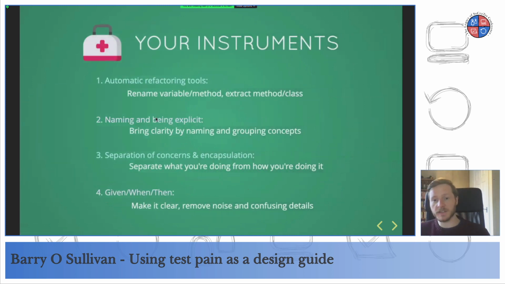And here are our instruments for refactoring. This is how you make your tests tell you exactly what's wrong. This is how you refactor. So number one, simplest technique, lean on automatic refactoring tools. The tools will allow you to experiment and add clarity safely. You're able to create methods, extract variables, extract methods, extract classes. You're able to rename concepts on the fly. It just makes it much safer and less manual. Highly encouraged.